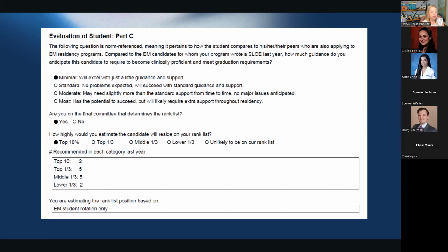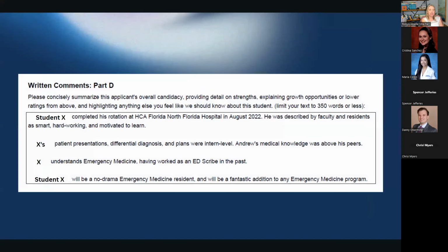And then Part D, this is where we are allowed to free text and write comments. So this is an example of what you might see. Student X completed his rotation at HCA North Florida Hospital in August 2022, and he was described by faculty and residents as smart, hardworking, and motivated to learn. X's patient presentations and differential diagnosis plans were intern level. Whoops, Andrew. Andrew's medical knowledge was above his peers.